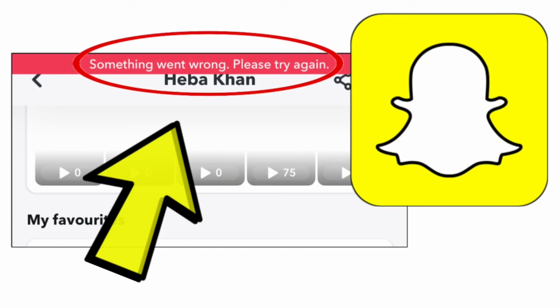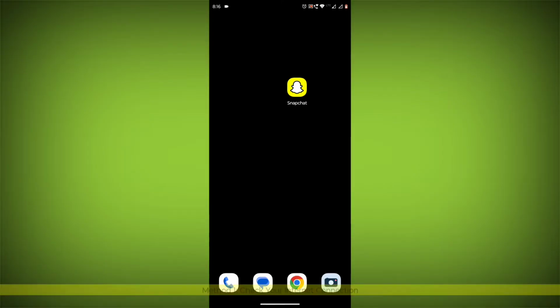How to fix Snapchat app, something went wrong. Please try again, problem step-by-step detailed solution.